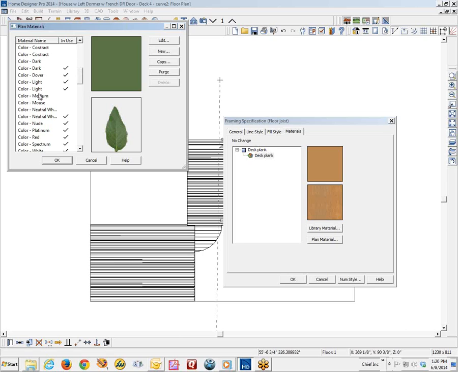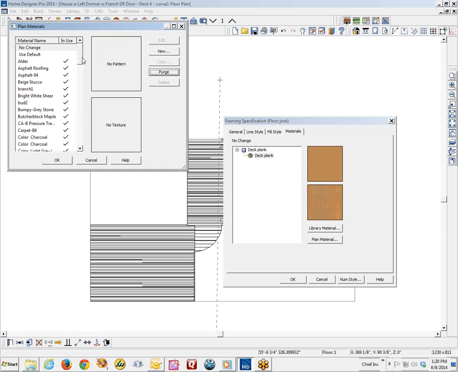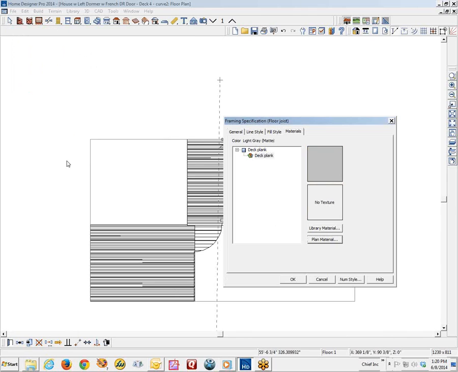I'm going to get rid of some of the things in here that you used earlier. If there's no check here, then it's not currently being used in the plan, so I'm going to purge those. This makes it easier to look, and cuts down all the stuff I have to look at to find what I do want. I'm looking for light gray. Is that it? Yeah, there it is. Okay. Now I'm going to change all of those planks to this color, that material.